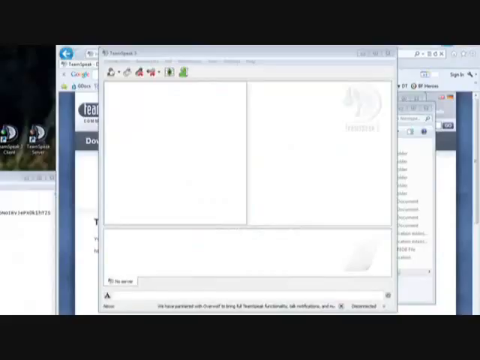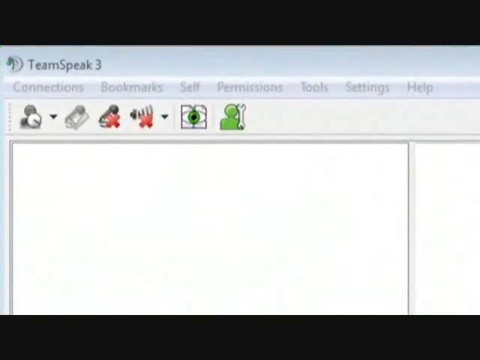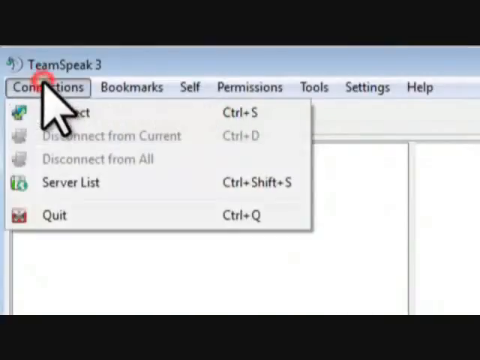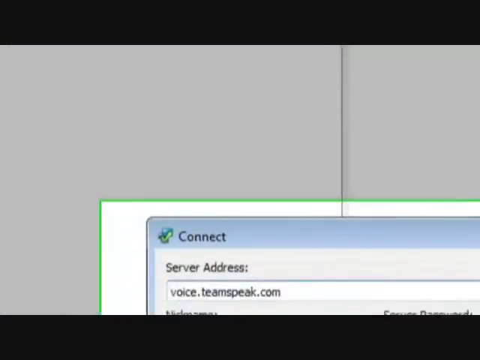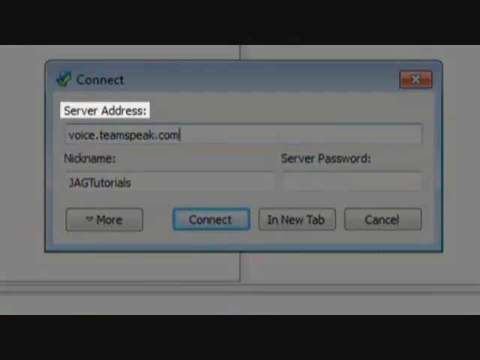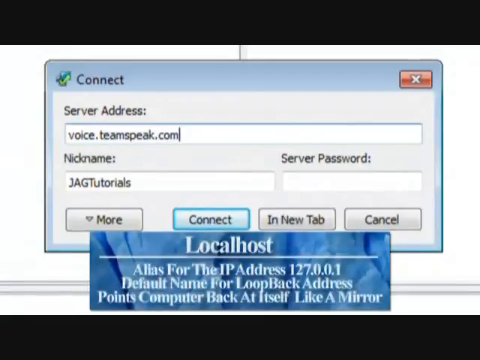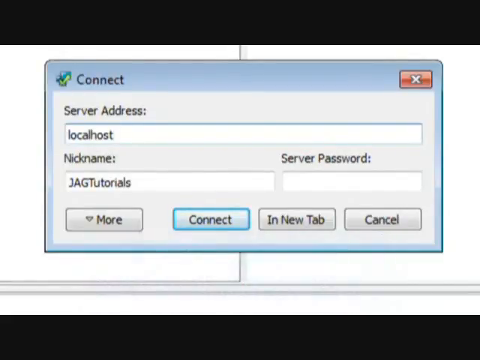Now that the first run setup wizard is complete, let's connect to the server we created. Click the Connections menu, and then Connect. On the Connect window, server address. I have the server running on my local computer, so for the basic setup, I will use localhost. Localhost just tells your computer to look back at itself. This means it will point to the same computer I'm on.